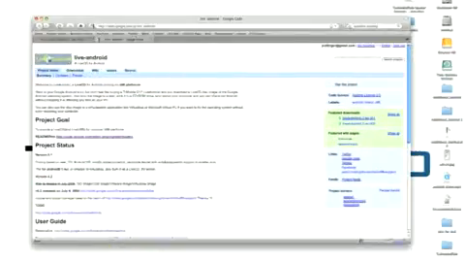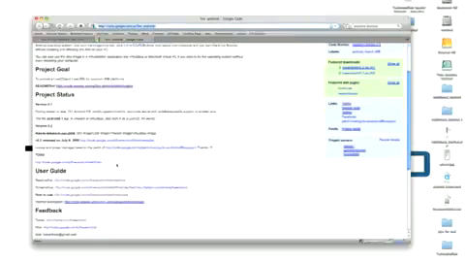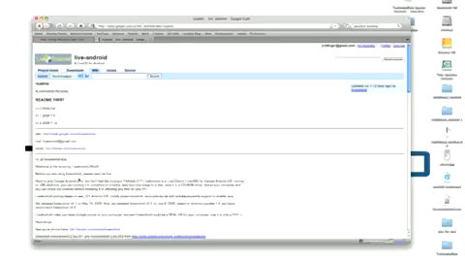So you're going to want to go to code.google.com/p/live/Android. I'll put a link to this in the sidebar, so no need to memorize it. And we're going to scroll down to where it says User Guide. And then you want to select README first. And you're going to want to download an ISO file.